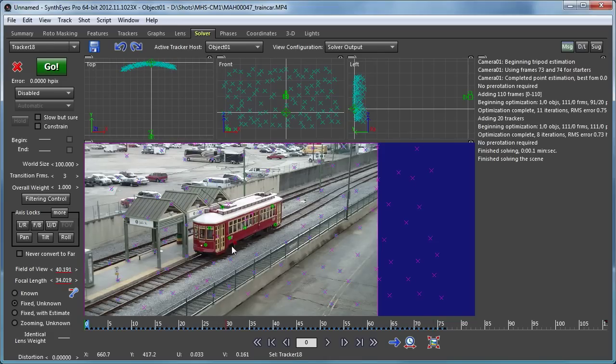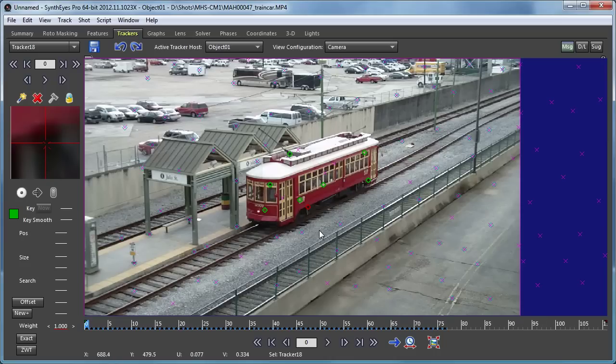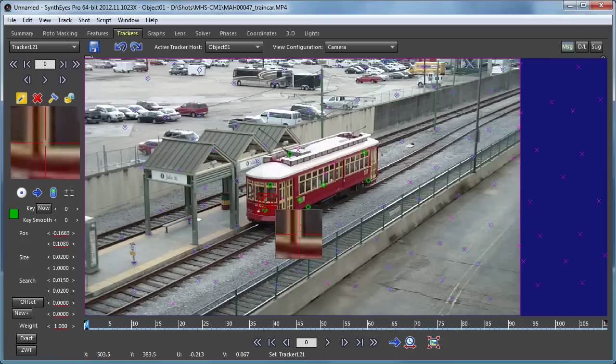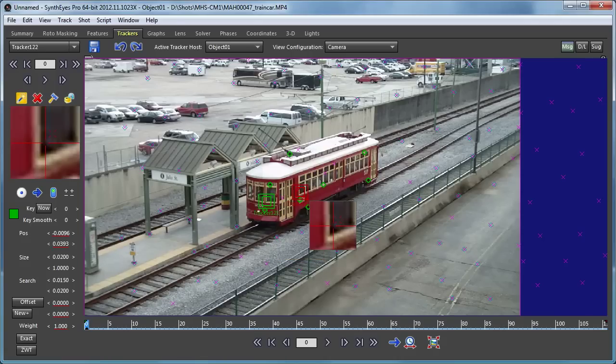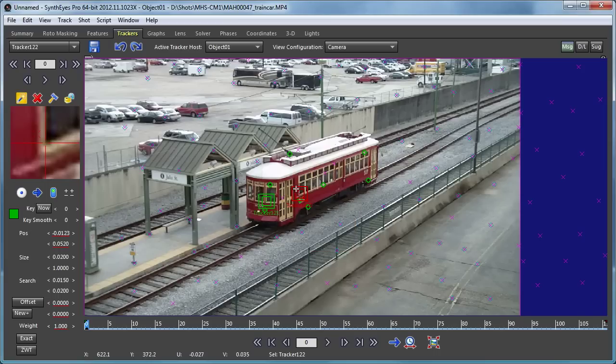Now let's go back to the moving object and we're going to create a bunch more trackers just to give us a bit more to work with. So we'll just use some of these window frames that provide kind of handy corners.